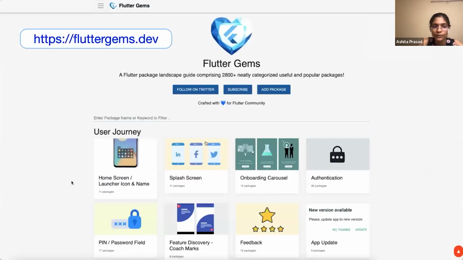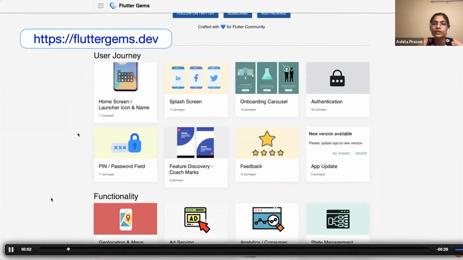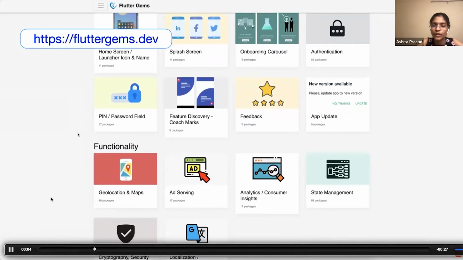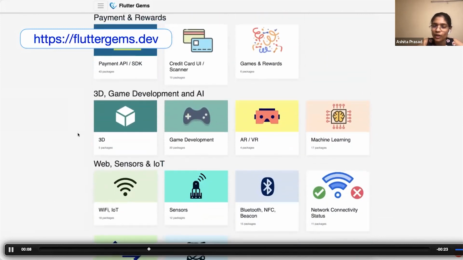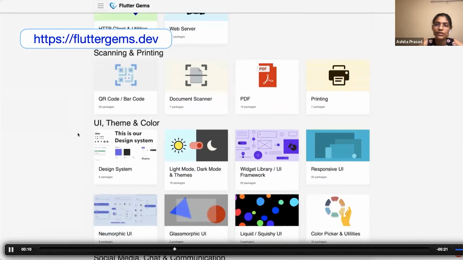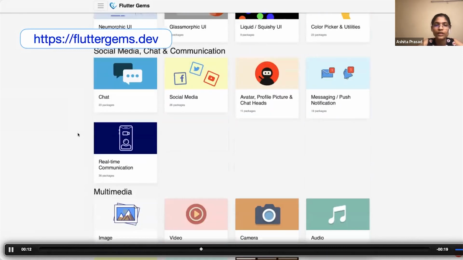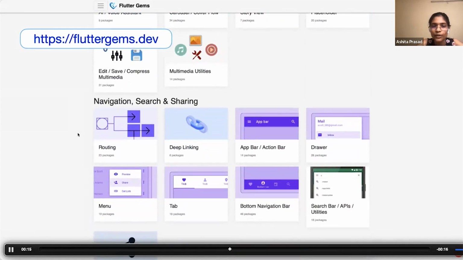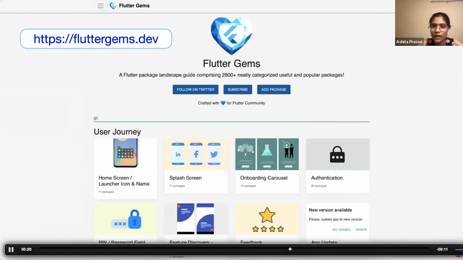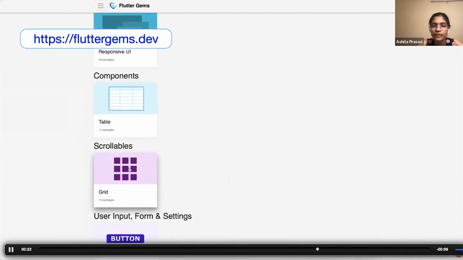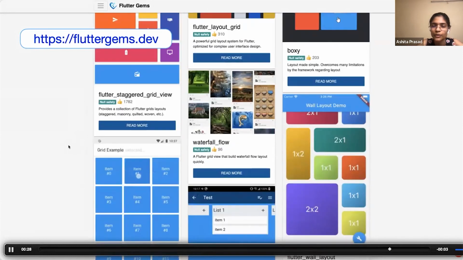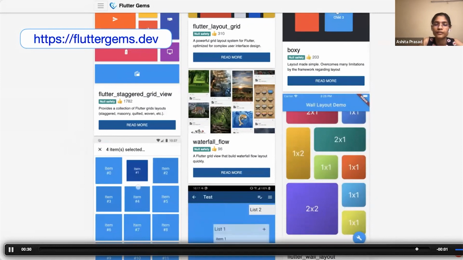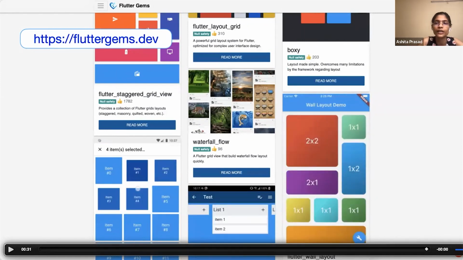So let me just show you how the website looks. So this is the website. You can see there are a lot of categories. You can also search for a particular category using the search bar, or you can use the navigation button at the top. So this is the search bar. You can search for a package or a category depending on what you are looking for. And it will quickly give the result. And this is how it looks. You can head to fluttergems.dev to use it.